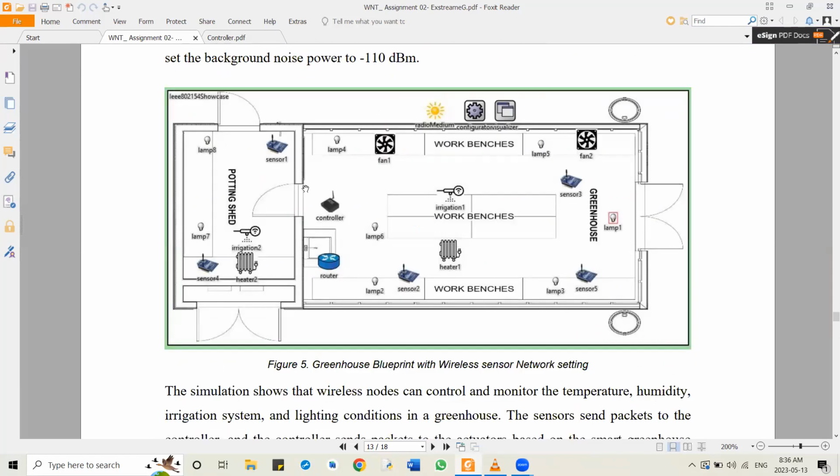I will explain our sensor placement and actuator placement. In our wireless sensor network design, we planned to use 14 sensors, but because of some limitations in OMNET++ and some visual constraints, in our design we only place 5 sensors. I will explain the other sensor locations as well.